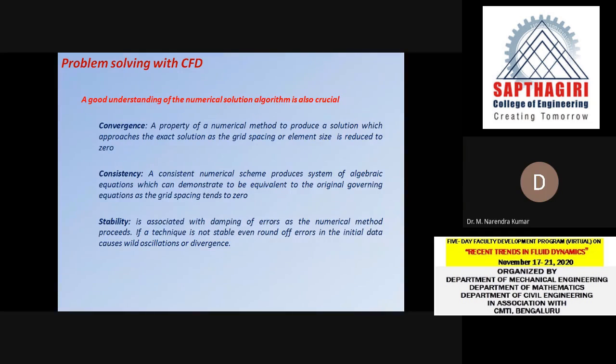That means you need to understand exactly what convergence, consistency, and stability are, because these are all approximate solution techniques. Are you getting that? One more thing you have to look into is the grid independency study. The grid independency study is also very, very important in CFD analysis, because the solution should not depend on the grid size. Even that is very critical.